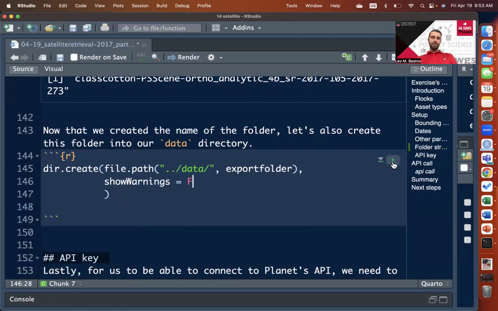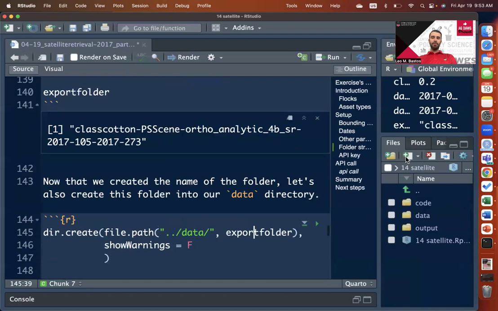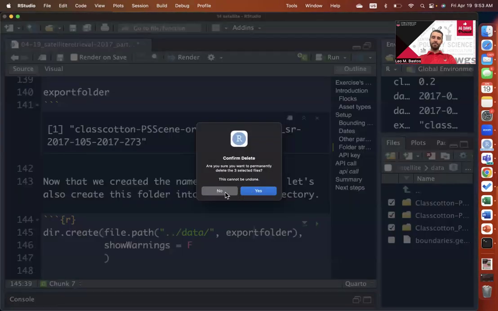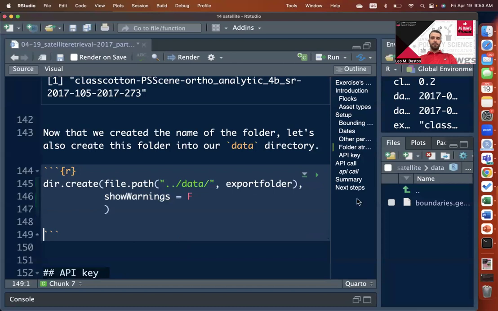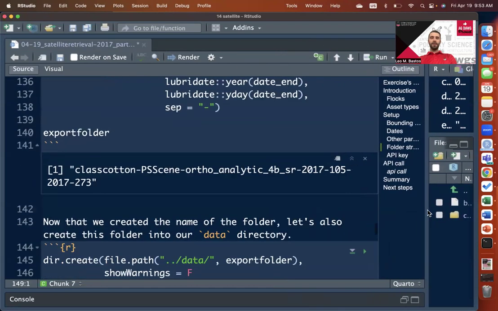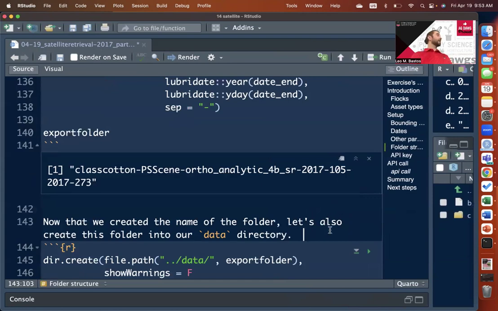So if you run this, the only thing that this code does is, if you go now to your data folder, you should, well, I have a few here from different tests. Let me delete those and rerun from my side. It's basically just creating that directory for you. And whenever we're downloading Planet data, we'll ask for all those images to be saved into that folder.